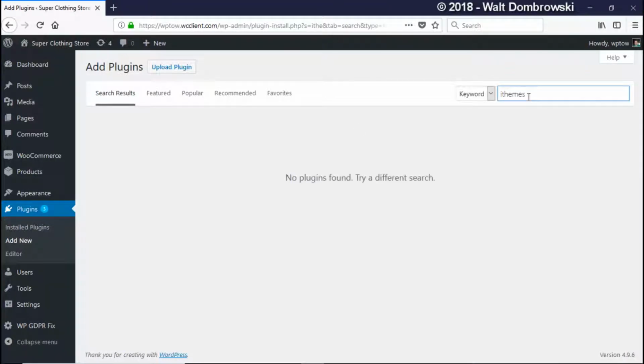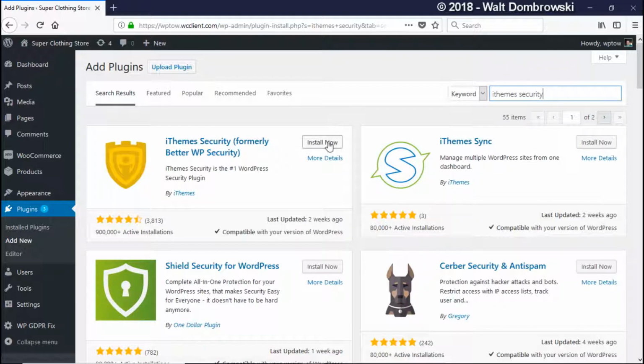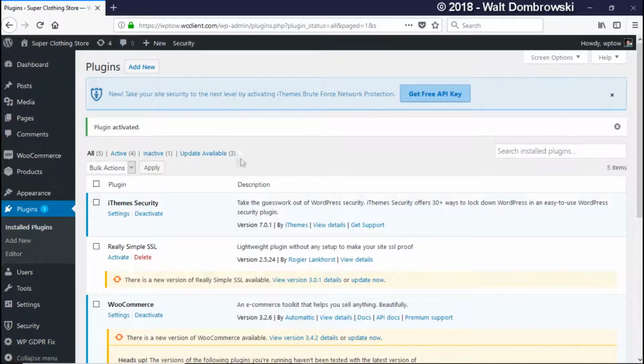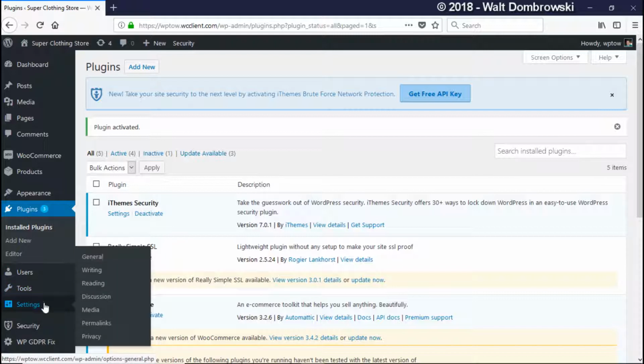And iThemes Security. Now, iThemes Security has a free and also a pro version, and the pro version is even better than the free version, and the free version is incredible. So now that we installed it, let's go ahead and activate it. But the professional version gives you so much more as far as things that you can do and such. Okay, so now to access it, we can either click on Settings here or go over here to Security and then Settings.